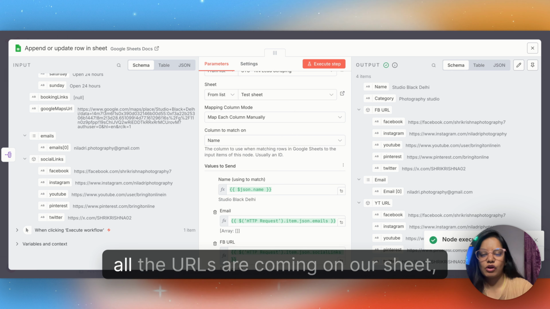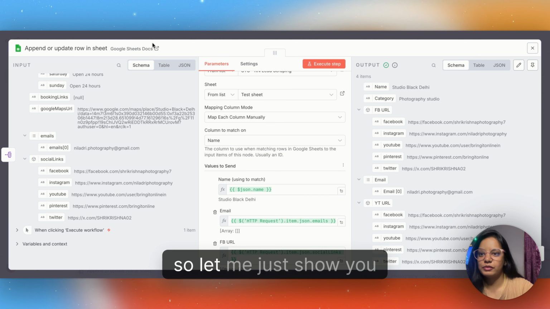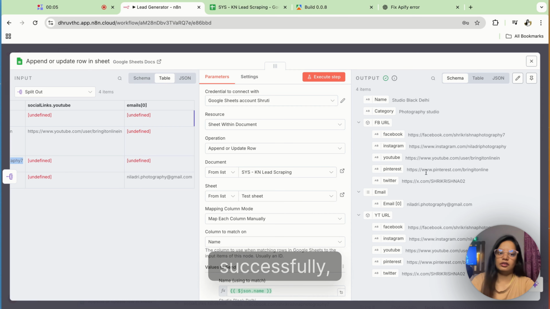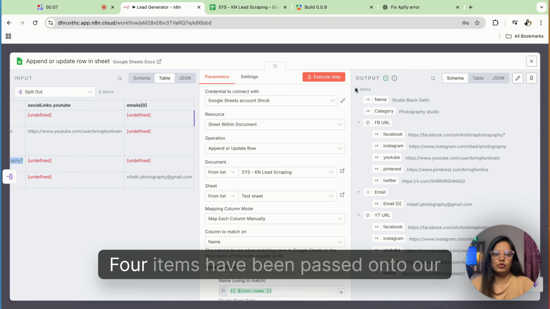So that's done. All the URLs are coming on our sheet. Let me just show you how it looks on the sheet. Everything has been executed successfully. As you can see, the output has been given. 4 items have been passed on to our Google sheet.